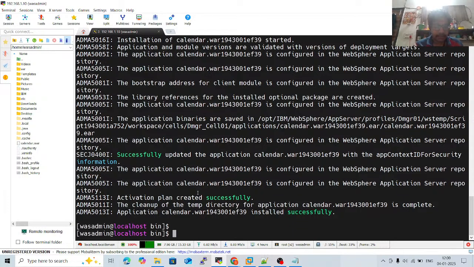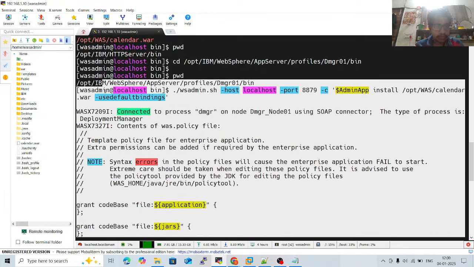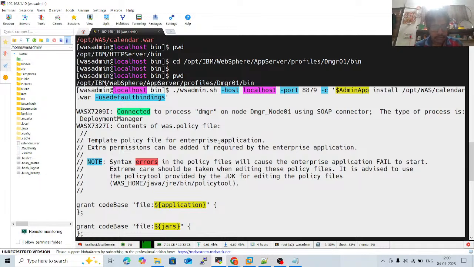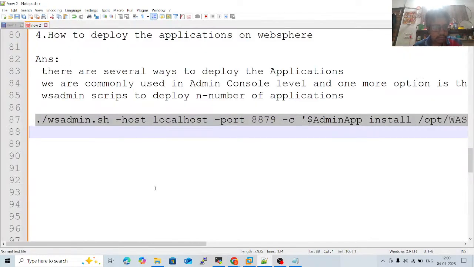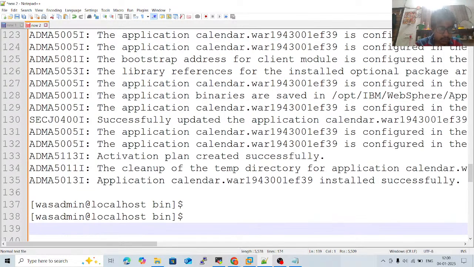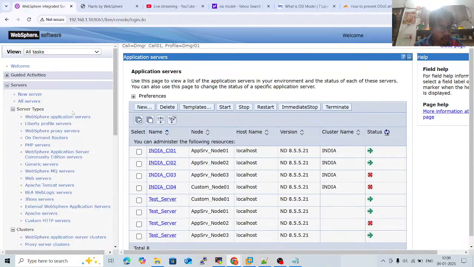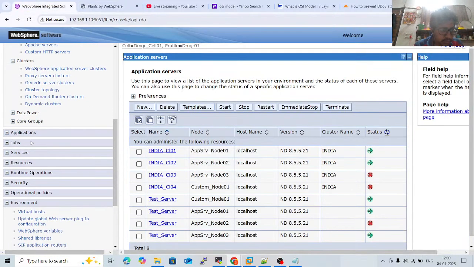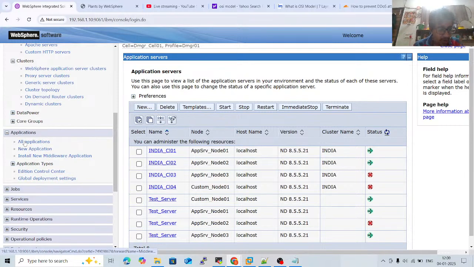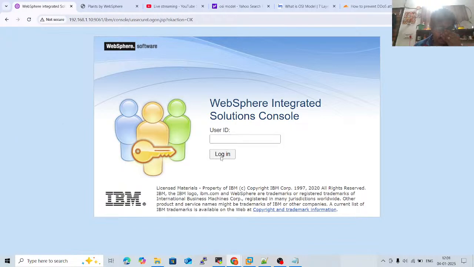See, the application is installed successfully. This is the evidence I will show you. In this, go to the console. You can verify in the console. Go to the applications. We have only one. We have calendar.war file application there.